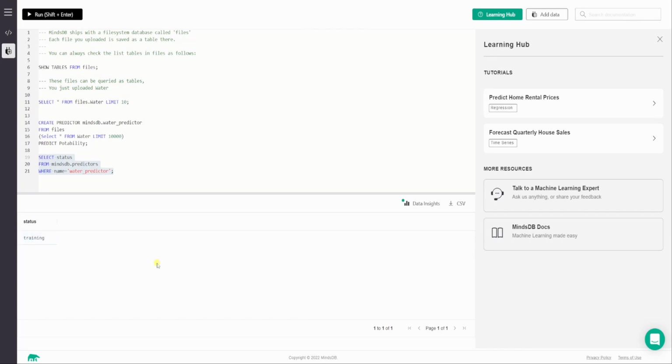You can expect three kinds of status for a model. The first one is generating, then it is training, and when the model is ready to do the predictions, you will get the status as complete. So now we have to wait till the status turns to complete. Okay, so as you can see, the status is complete now. So the predictor model is ready to do the predictions.